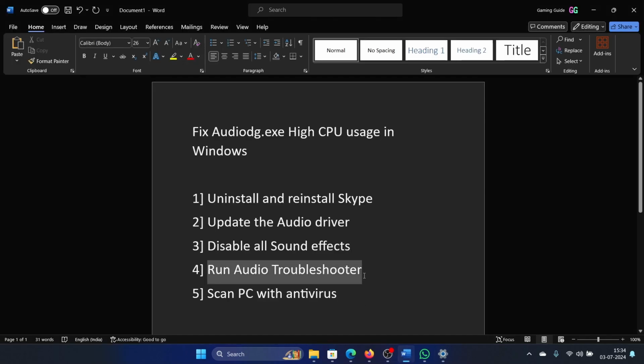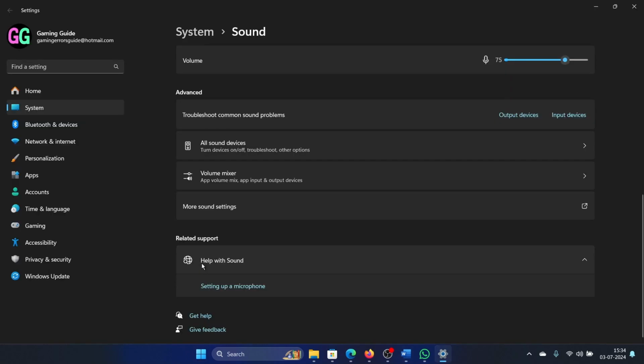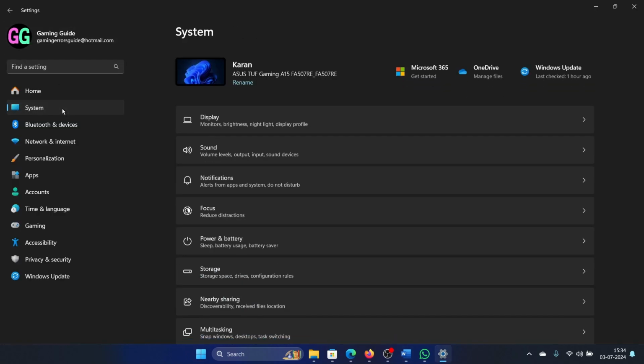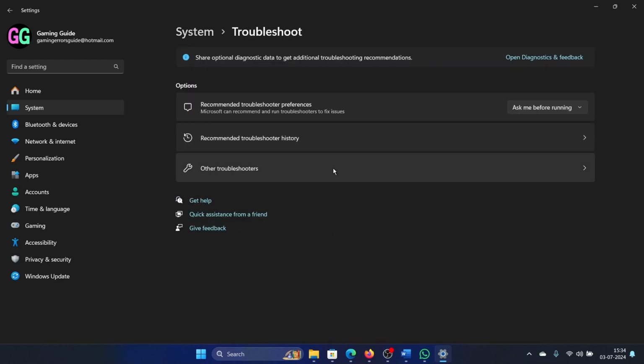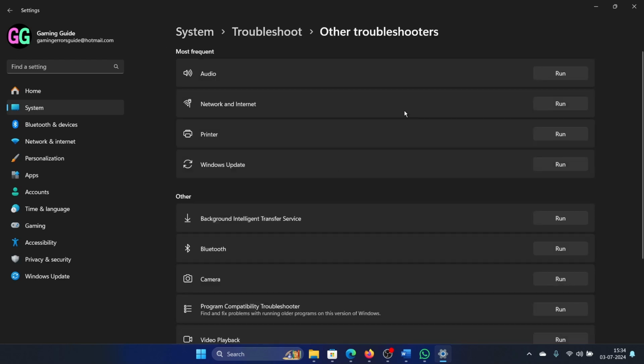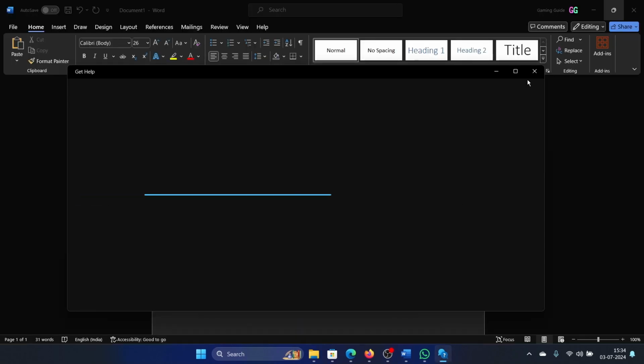The next solution is to run the audio troubleshooter. Right click on the start button and select settings from the menu. Go to the system tab on the list on the left hand side. In the right pane, select troubleshoot. Select other troubleshooters. Click on run corresponding to the audio troubleshooter.